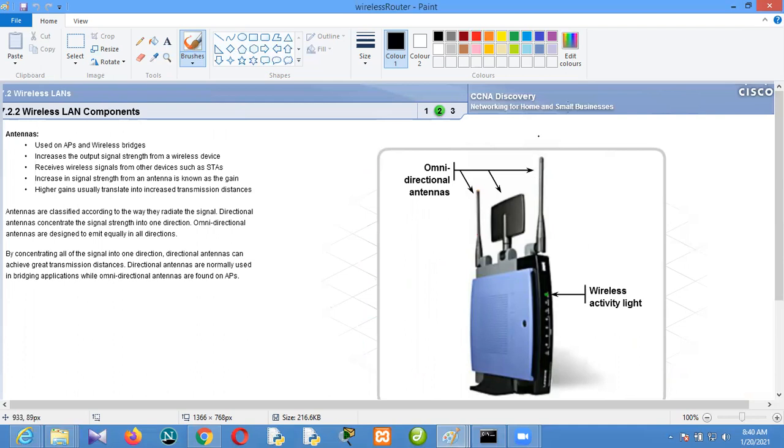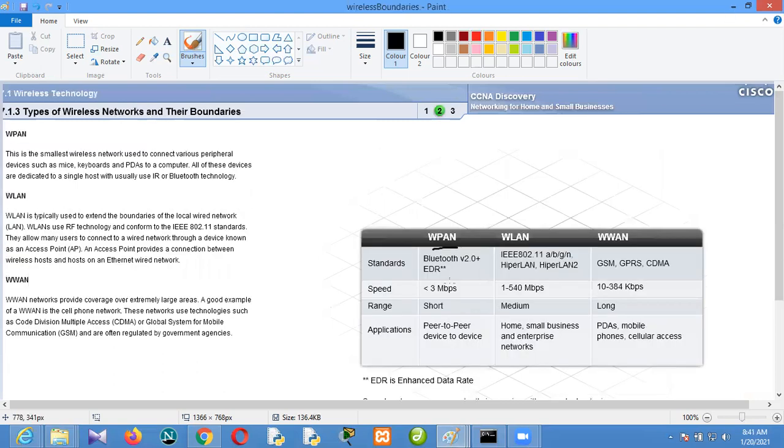I'll come back to what I was talking about. Generally, this antenna, Omni, is an all-round antenna. These are different lights, power lights, connectivity lights, and all of that. That's when you see the router. I'll talk about this later on. Then I've talked about WLAN. Now, these are hierarchies of wireless network.